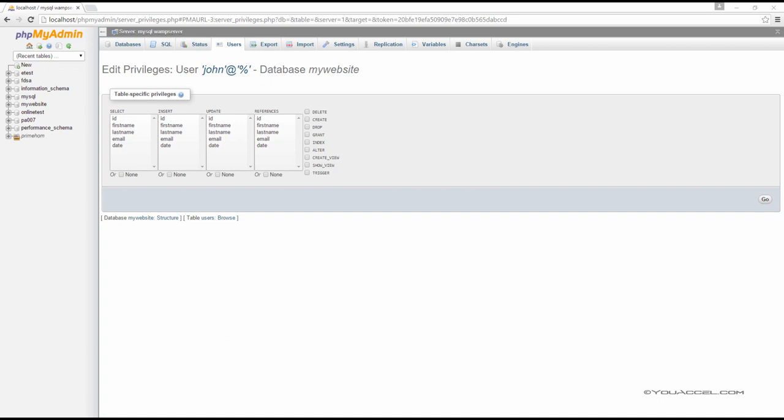From here, we can specify exactly which privileges to grant for each column in this table. So recall that we have 5 columns: ID, first name, last name, email, and date. For the purpose of this example, let's allow the user to select, insert, and update the first name, last name, and email columns inside this table. To select multiple column headings, hold the Control or Command key if you're on a Mac.